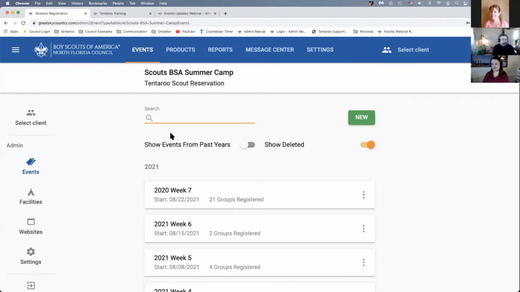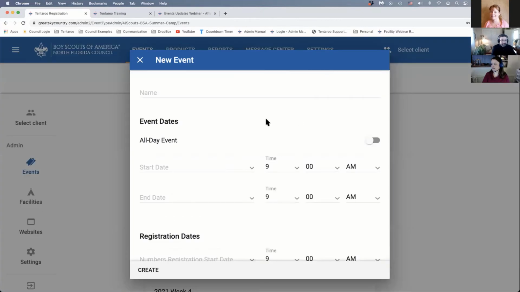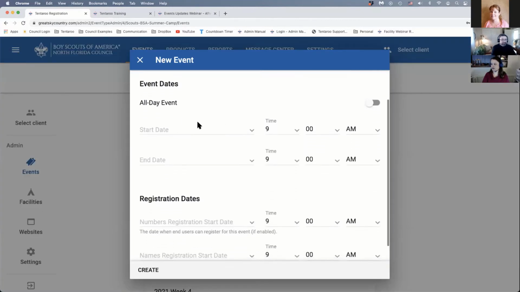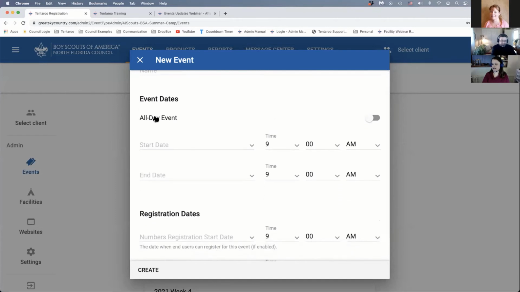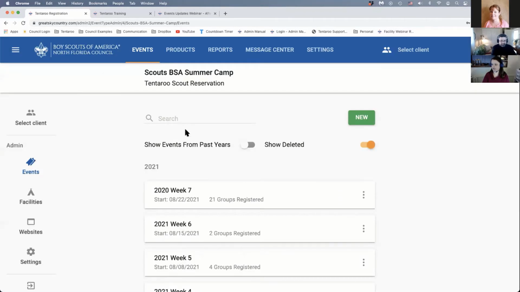Your events list is searchable, so especially once you start looking at all of your events from past years, you can find what you want quickly. And then the new button is going to launch a new event card where you can fill in your event name and dates and click Create, and then you'll be working with a new event in all the settings.